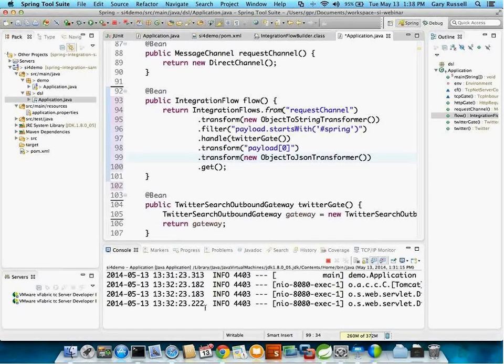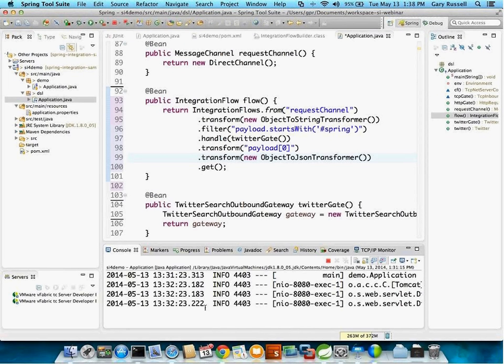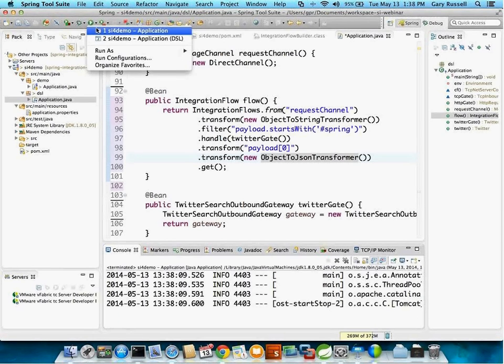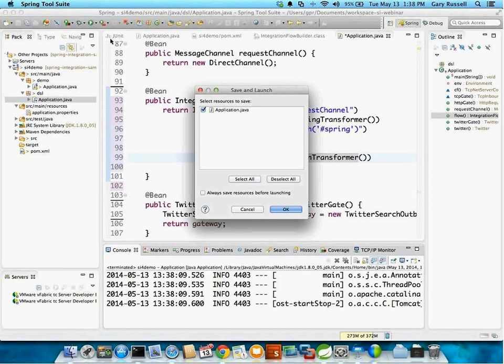So let's give that a spin. Stop the previous run. And now we're actually starting a different class. We're starting the application in the DSL package, which I need to save.